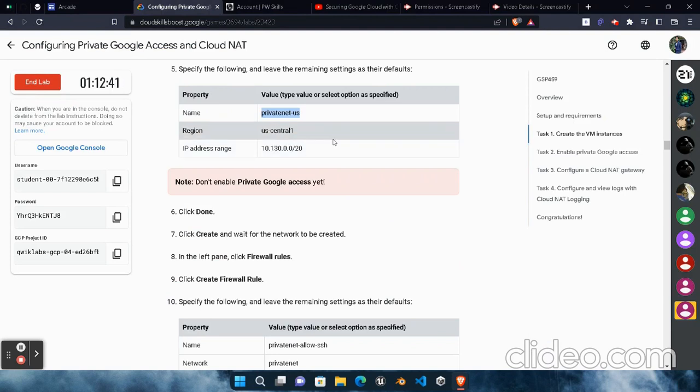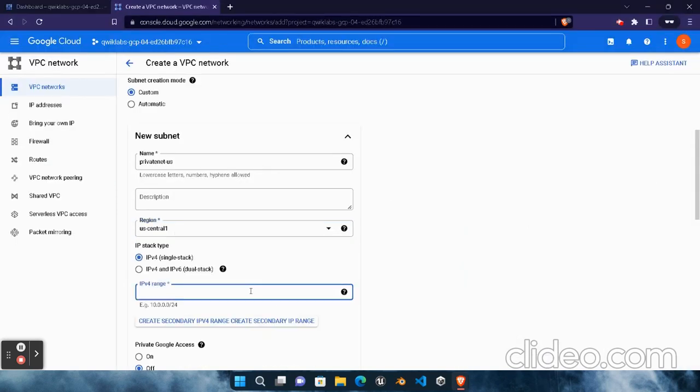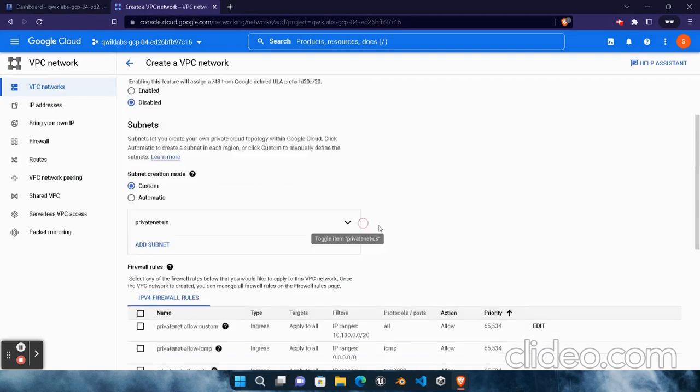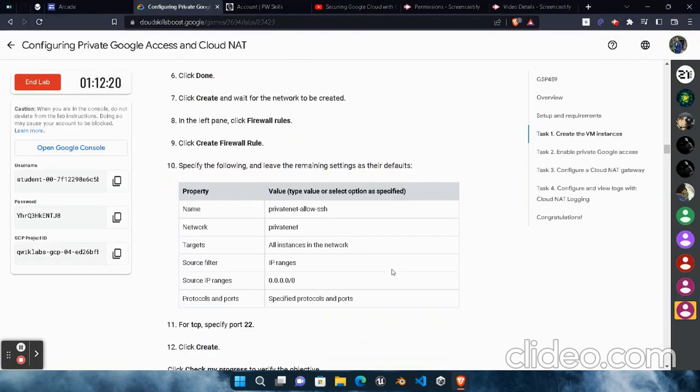You can check, it's given here that the region must be US Central 1. So be careful about it. Maybe in your lab it might be changed. So be careful regarding it. The IP range will be this. Copy your IP range. Come here, paste in the IPv4 range. Scroll down, click on done, and that's it. Click on create button. It started to create the network. Once you are done with that, come here, scroll down.